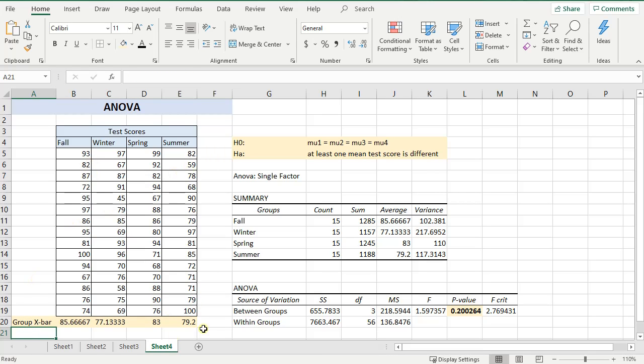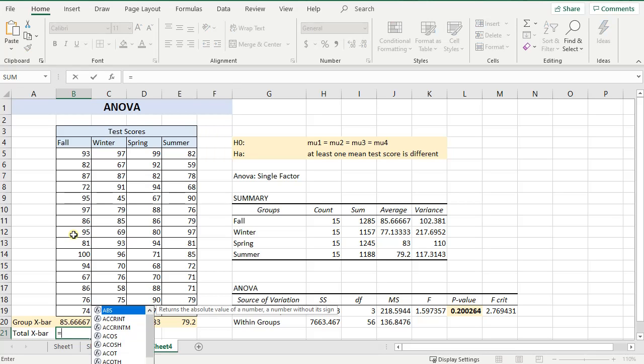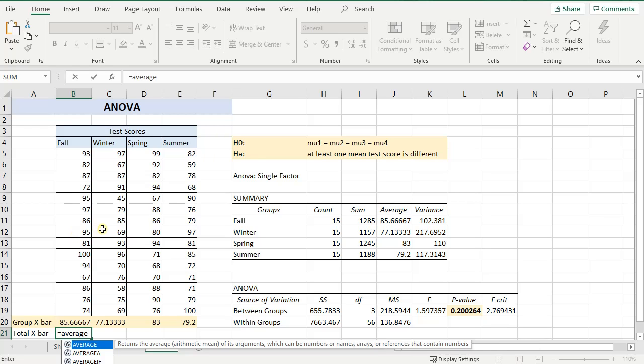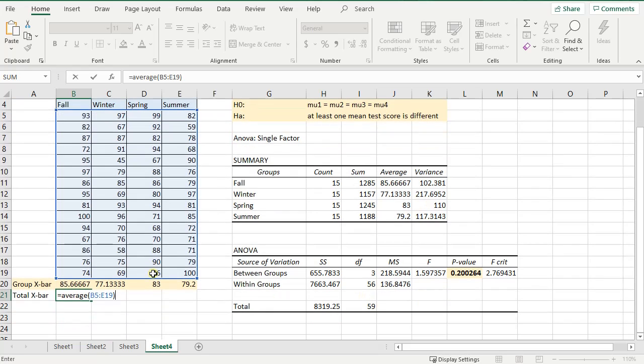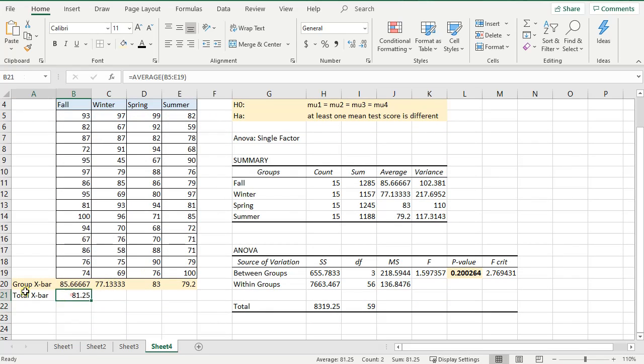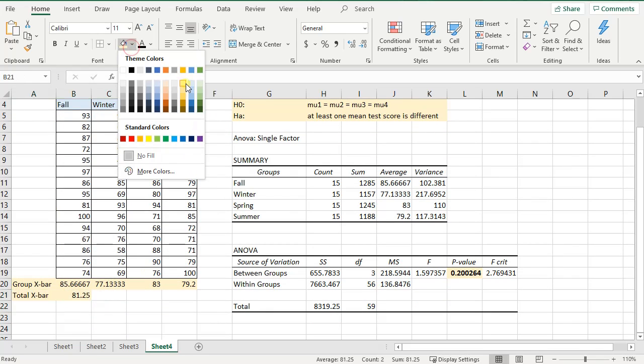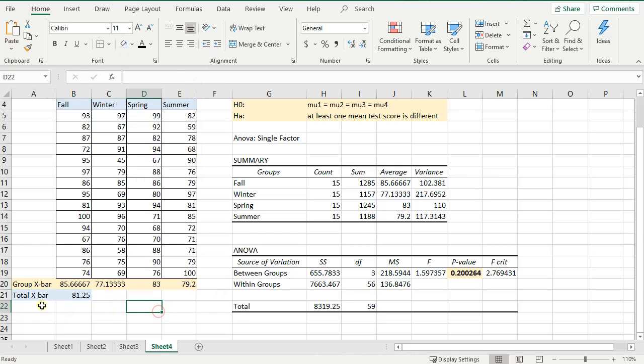Next thing I want to know is what is the average for all of my data? So total average, total X bar, equals average, open parentheses, and highlight all the data. Close parentheses, and press enter. So this is my total mean for all of my data.